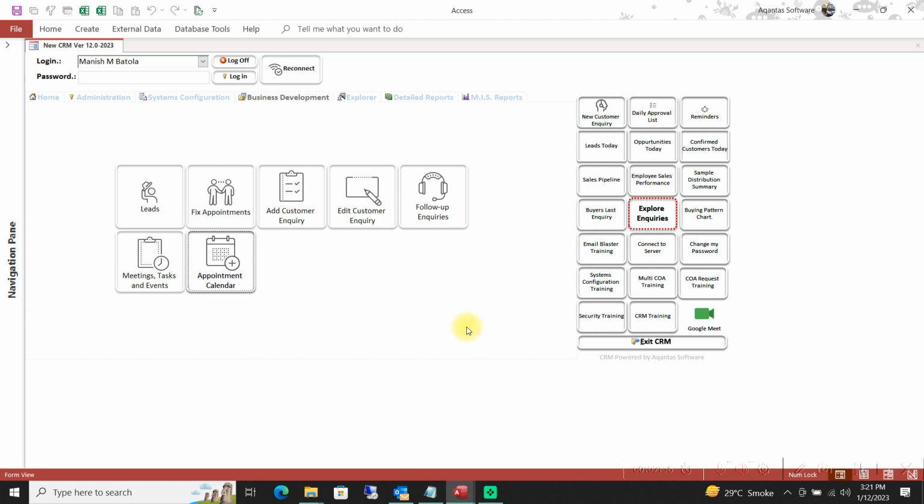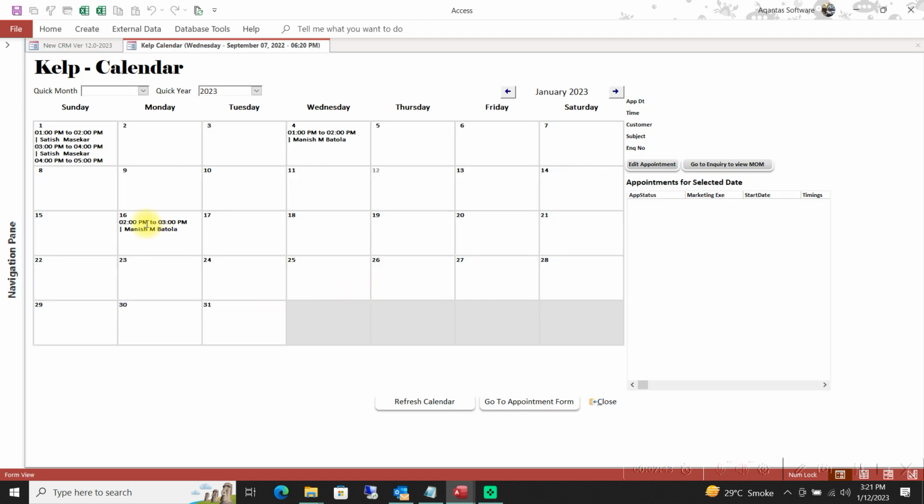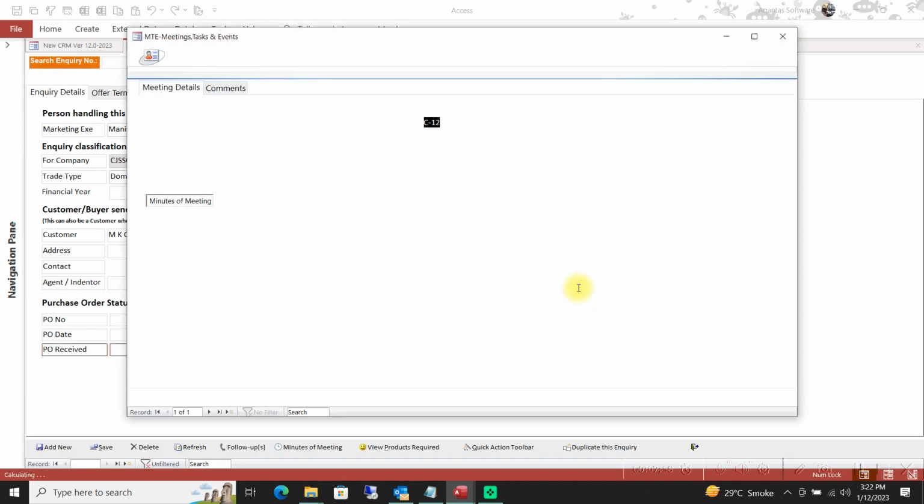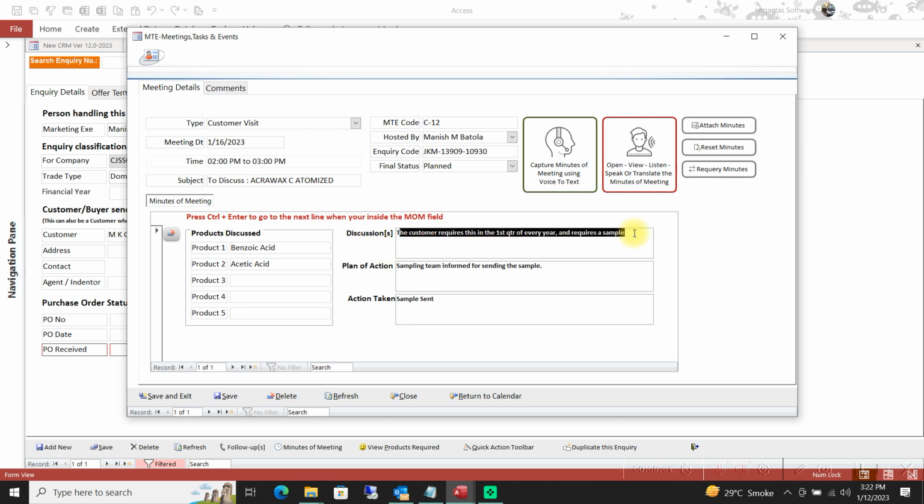Now when the boss logs in and wants to see what's happening, he clicks on the appointment calendar and sees that on the 16th somebody had a meeting, and on the rest of the days there's nothing. So let's see what this person did when he went on field. He clicks here, and then he can click on go to view the minutes of meeting, and he'll get to see all the discussions that have happened. So this is the discussion here, this is the plan of action, samples, and other products that were discussed.